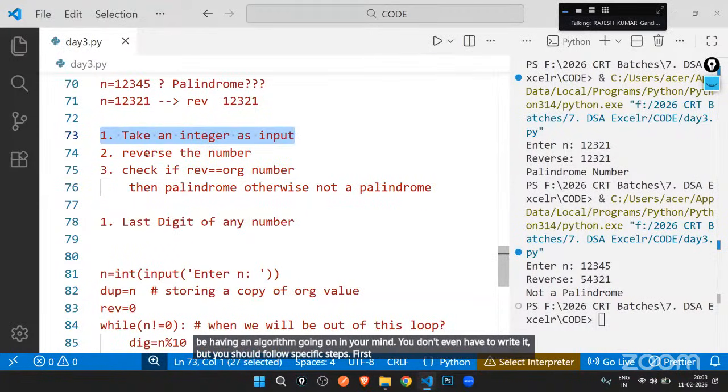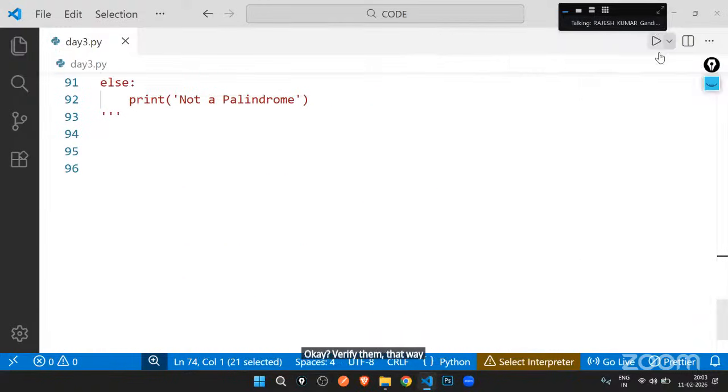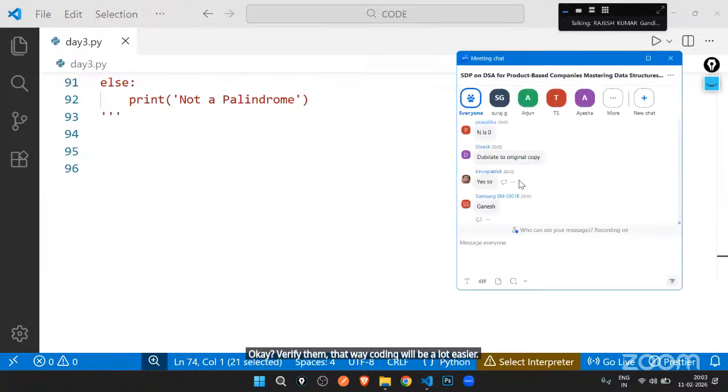First, I need to do this one. Next, I need to do this one. Some checkpoints in your brain. Verify them. That way, coding will be a lot easier. Done now? Done with this?